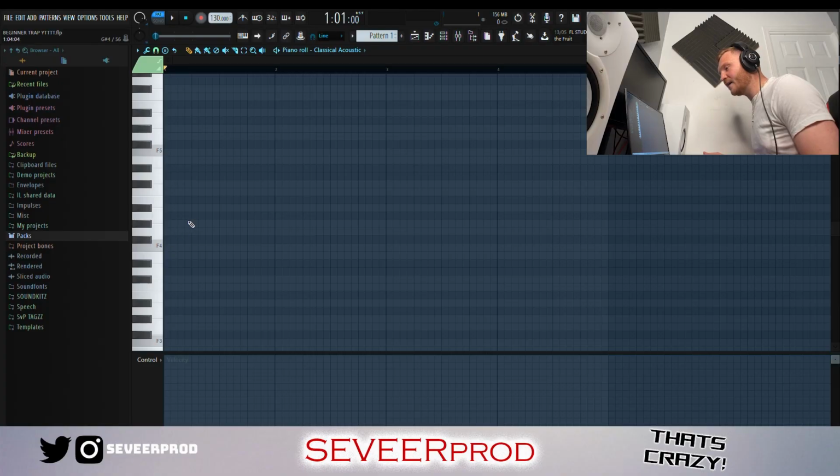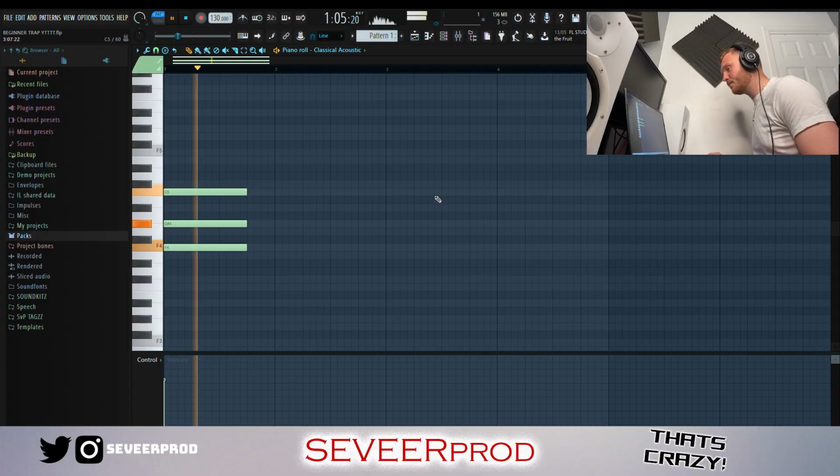All the light highlighted keys are in key to F minor, and typically to create a chord, you just start with the root note, which is F, and then you'd skip a light note and add in the next one. Skip a light note and add in the next one. And that's a basic triad chord.